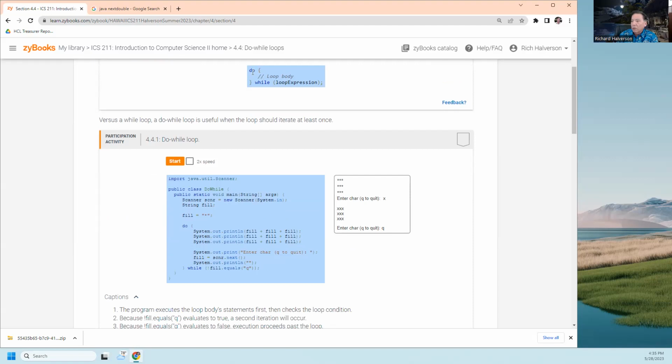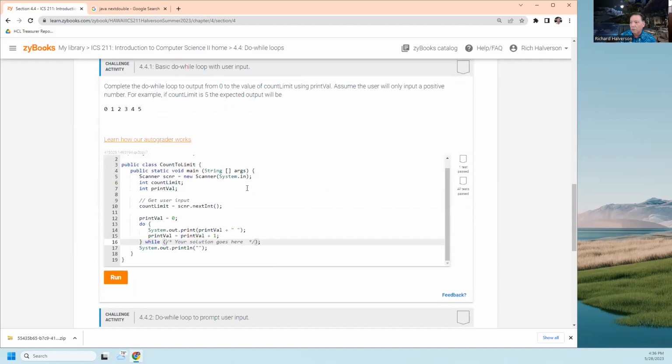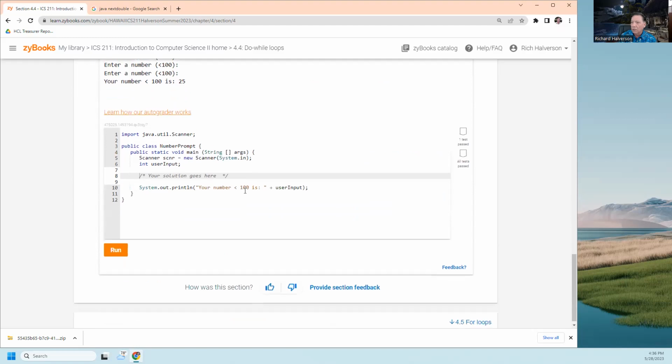This is the do, and then the curly braces enclose the loop body, and then a while and the loop expression. When this continues to be true, it continues to loop. So of course you want to have something inside the loop to make sure that this becomes false sometime, so it ends. You can go through this and make sure you understand it. Let's do some of these challenges here.